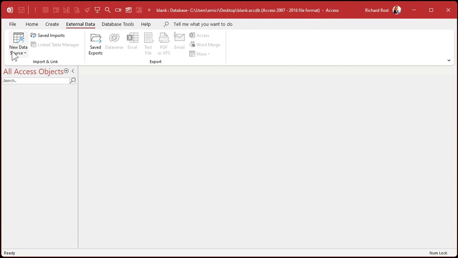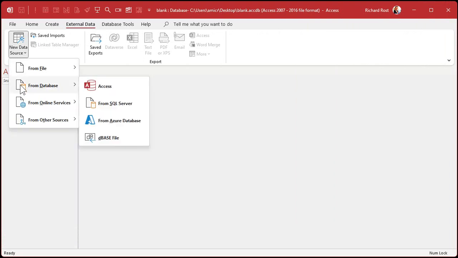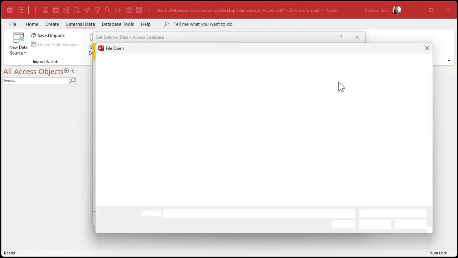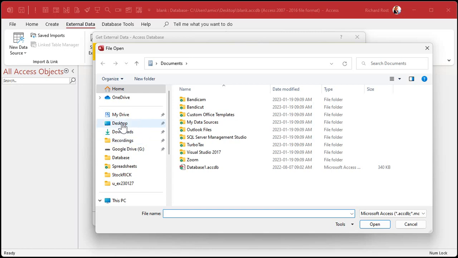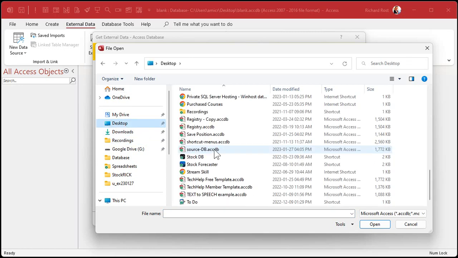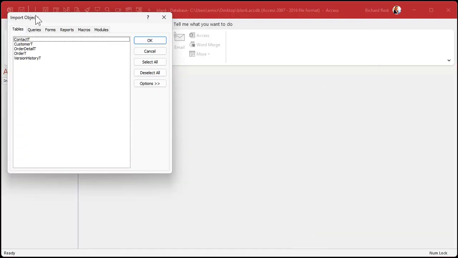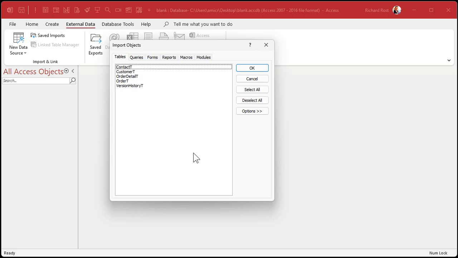External data, new data source, from database, and then pick Access. Browse to where your database is. All right, mine's sitting on my desktop. And it's right down here, sourcedb.accdb. Open that guy up. All right, now you get the Import Objects menu.